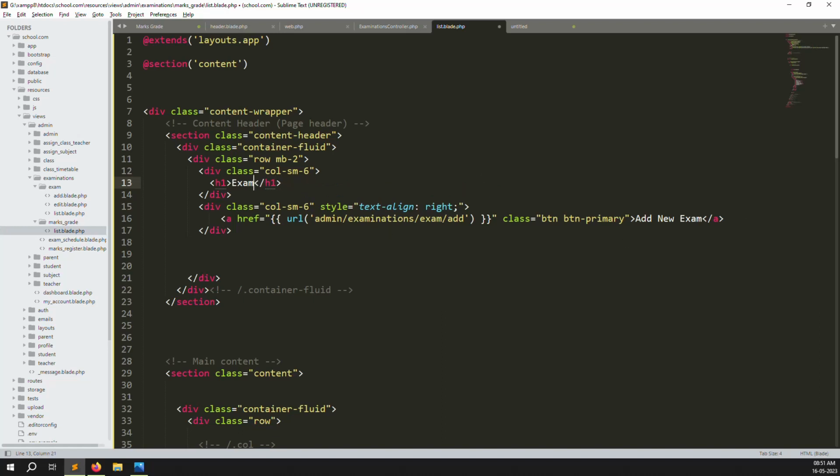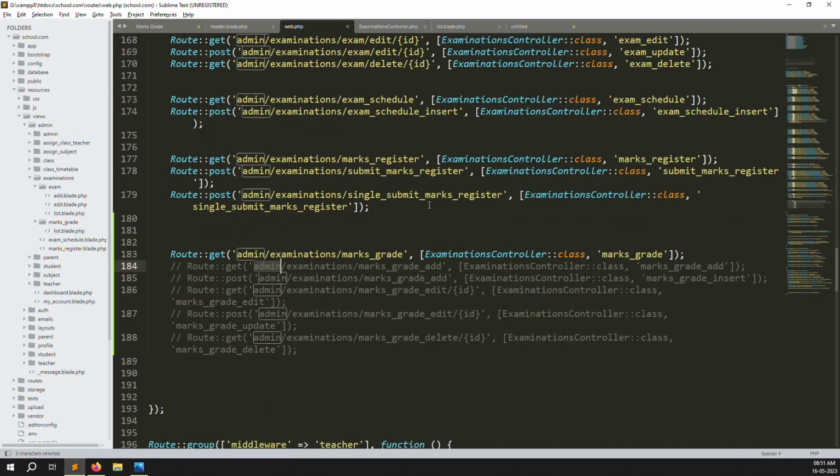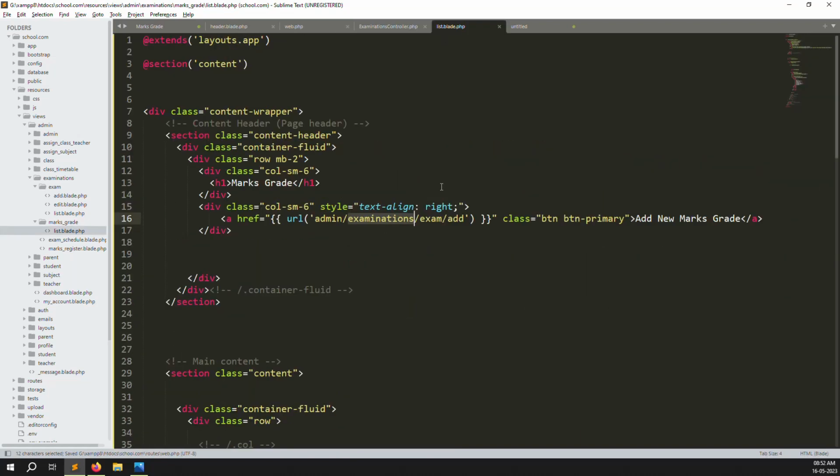And we need to change here to mark grades, so we can change here to marks grades. Okay, and also add new mark grades, and here we need to change our URL. So I go to webs, and here I have created admin examination mark grades add. So, no, we have made a mistake, sorry. We can use this, mark grades slash add, you see. The active class always needs to work, this is the reason we do it like this. Okay, so just copy and go to list, and we can change here.